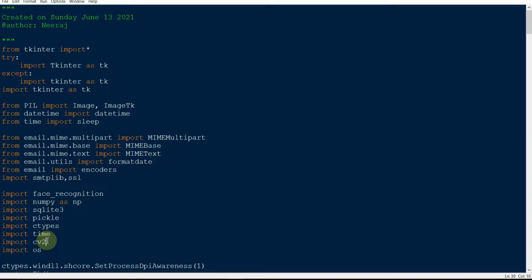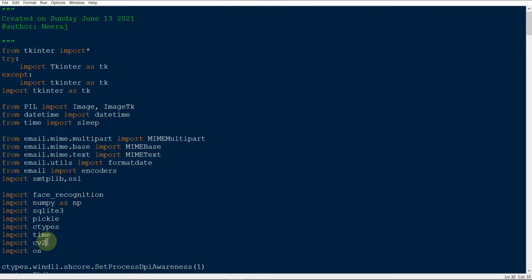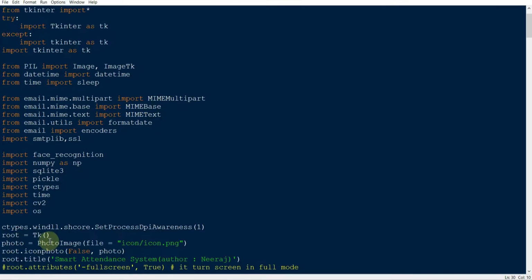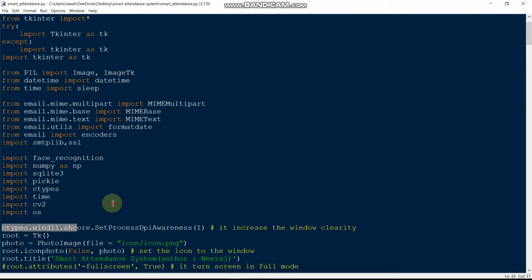Import cv2. cv2 means computer vision. OpenCV is a huge open source library for computer vision, machine learning and image processing. OpenCV supports a wide variety of programming languages like Python, C++ and Java. It can process images and videos to identify objects, faces or even the handwriting of a human.